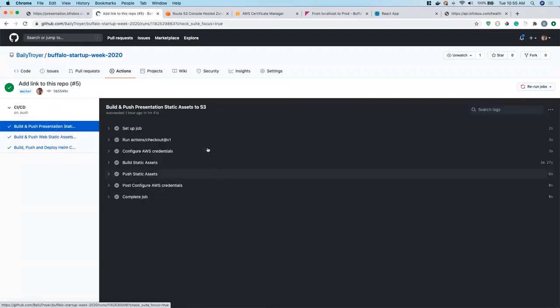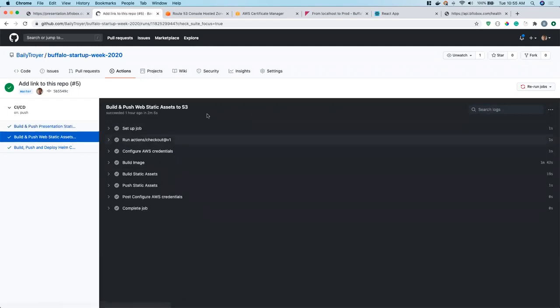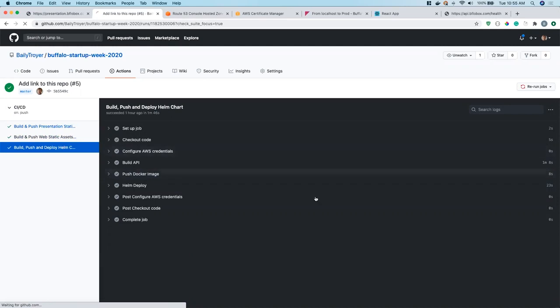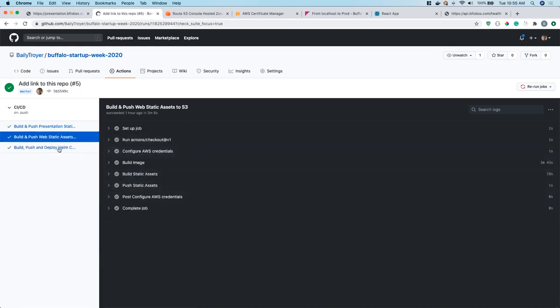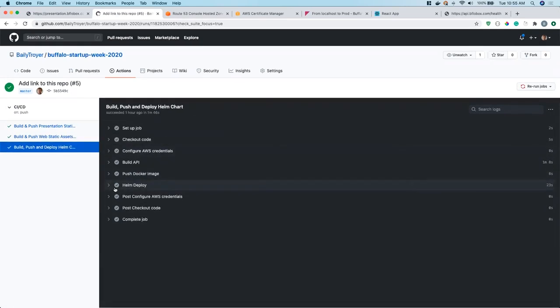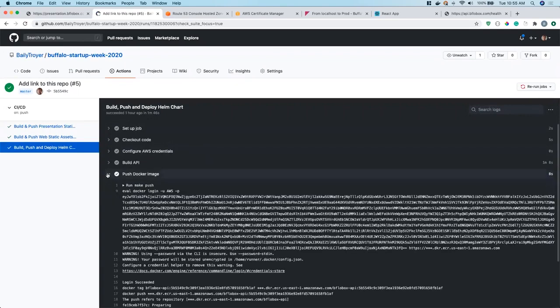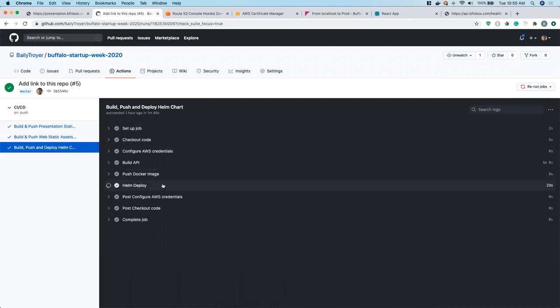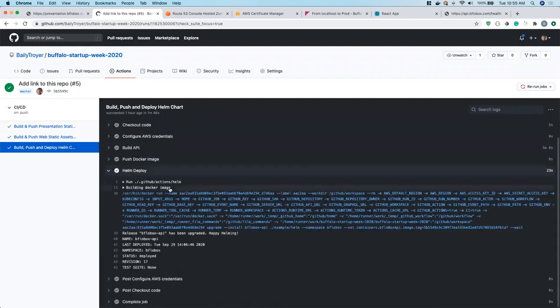So if we look here, we can see build and push static assets to S3, build and push web static assets, build and push our actual Helm chart. So we kind of know how this works because you're simply just S3 copying. This one is what we kind of want to look at. So we have pushing our Docker image to ECR, which we would do locally, or we could do in CI/CD. Then we also have our Helm deploy, which is running our local GitHub action. If we look here, release has been upgraded, happy helming, and this is just basic output for doing the Helm upgrade.